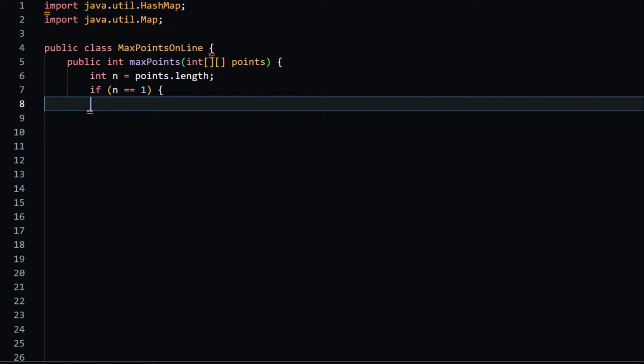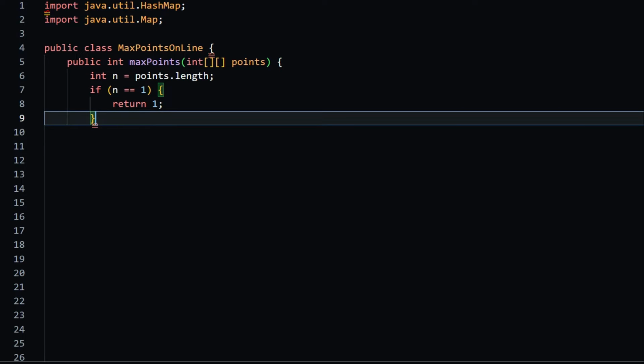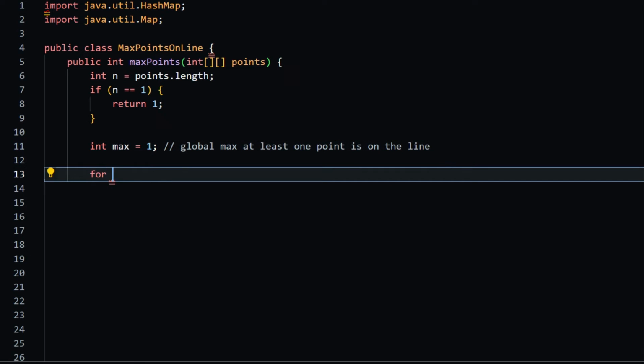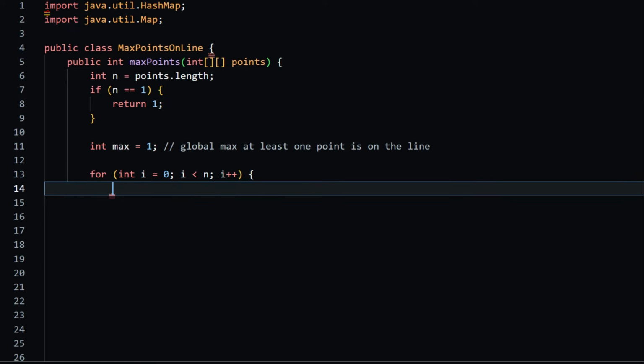To solve this problem, the code iterates through each point and for each point calculates the slope between it and all the other points that come after it. If two points have the same slope with respect to the current point, it means that they lie on the same line. The code keeps track of the counts of points that have the same slope and updates the maximum count of points that lie on the same line for each point. Finally, return the maximum count of points found across all points.